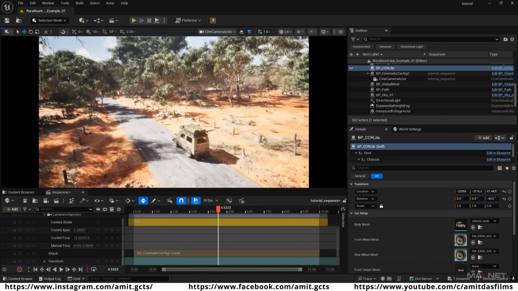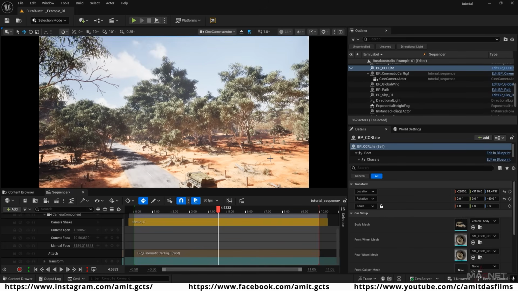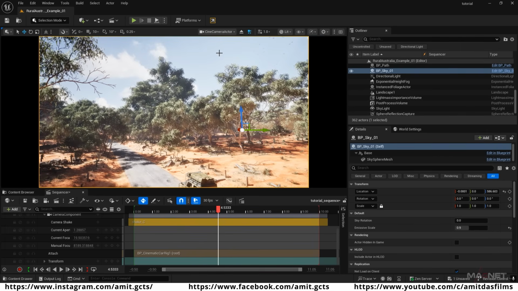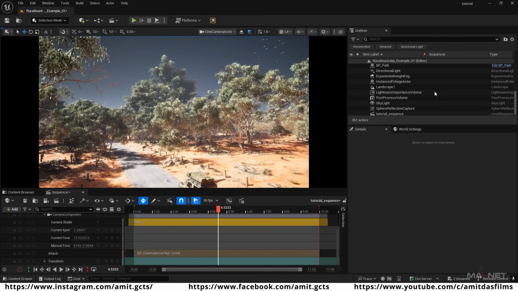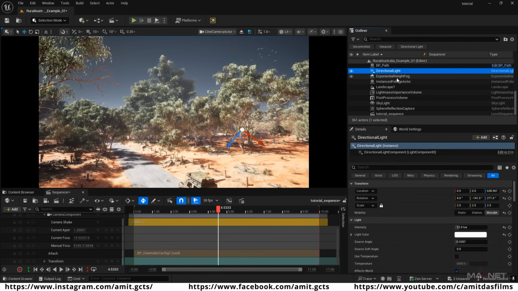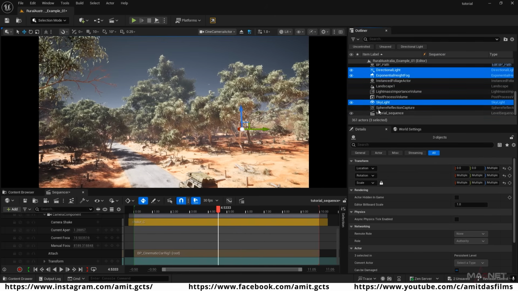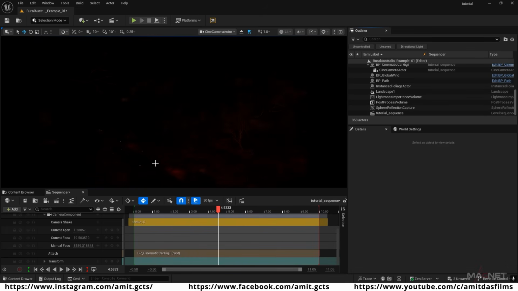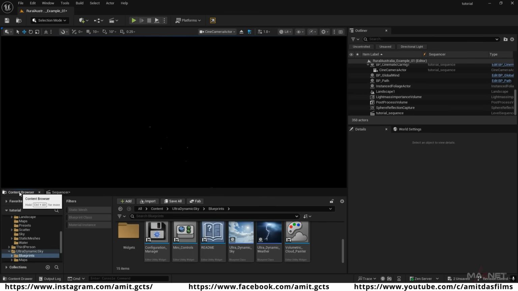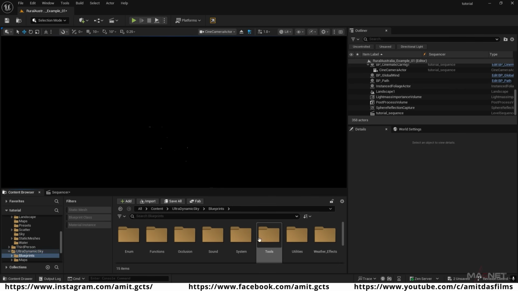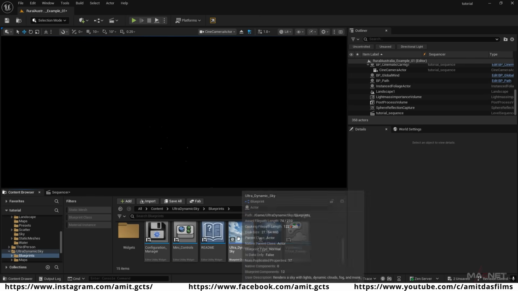Okay, just like that. And first we're going to delete all the light systems in this level. So we select this sky sphere here and we delete this one. Then also we go to this directional light, exponential height fog, and also the skylight. Then we're going to delete them. Okay, so there is no light source here. And now we're going to bring the Ultra Dynamic Sky to our level. So we go to this content browser, then we go to this Ultra Dynamic Sky folder, then go to blueprints, go down, and this is the Ultra Dynamic Sky.